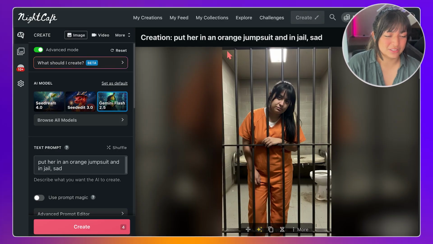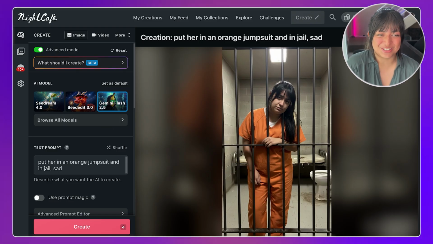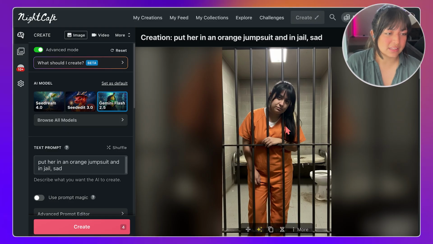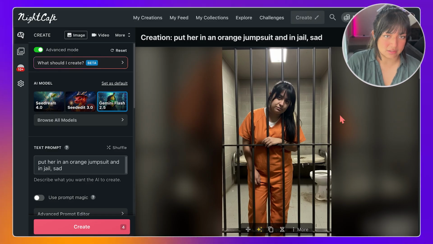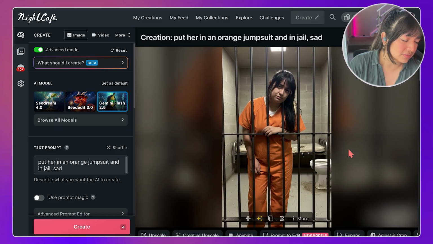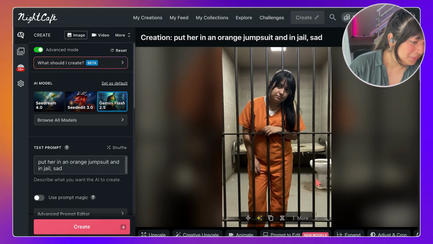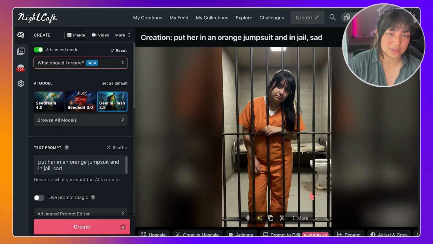Me in a jail cell in an orange jumpsuit. And if you can see, like, the subject, me, it remains consistent. The style is dramatic, the background's changed, and there's like no artifacts from the past image. Oh my gosh. What's on the bed? What's on the toilet? I look like, I don't want to know. Honestly, I don't want to know.